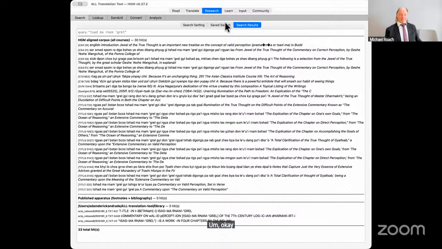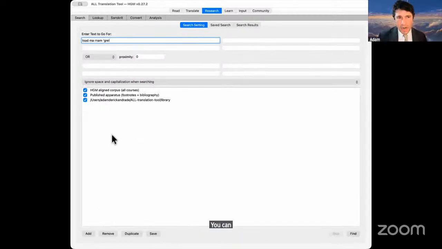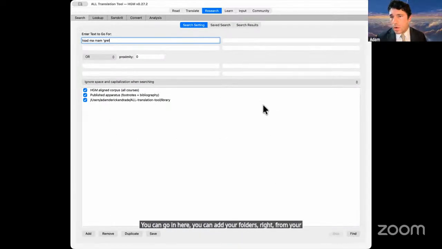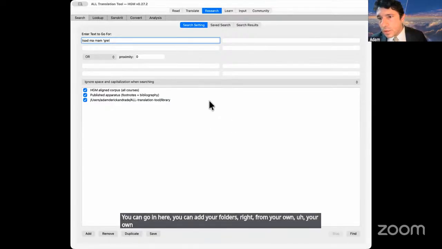Okay. Yeah. So you can go in here, you can add your folders right from your own computer, and we can go through and search those.